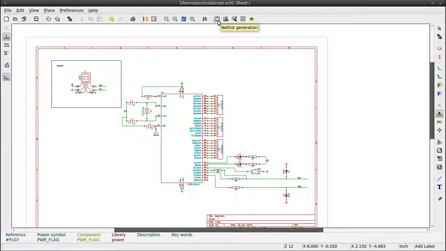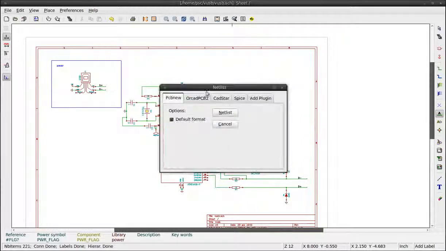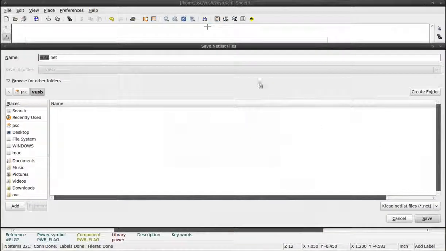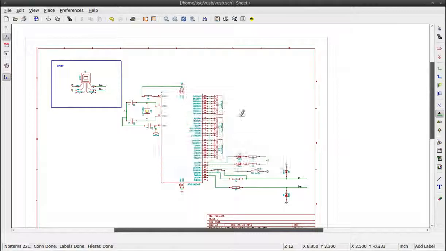The next step is to generate a netlist. The button is named Netlist Generation. Simply click on Netlist and save. The final step is to associate each component to a corresponding footprint. Run CvPcb by pressing this button.